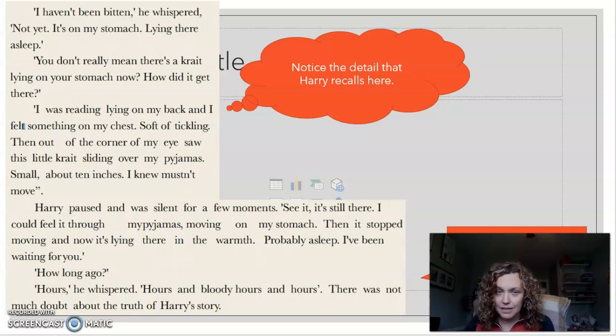You don't really mean there's a krait lying on your stomach now? How did it get there? I was reading, lying on my back, and I felt something on my chest, a soft tickling. Then, out of the corner of my eye, I saw the little krait sliding over my pajamas, small, about 10 inches. I knew I mustn't move.